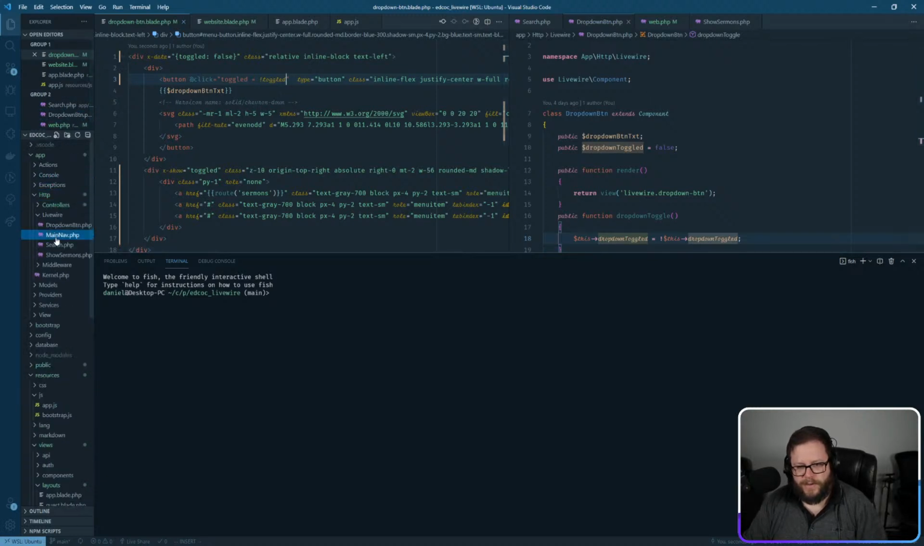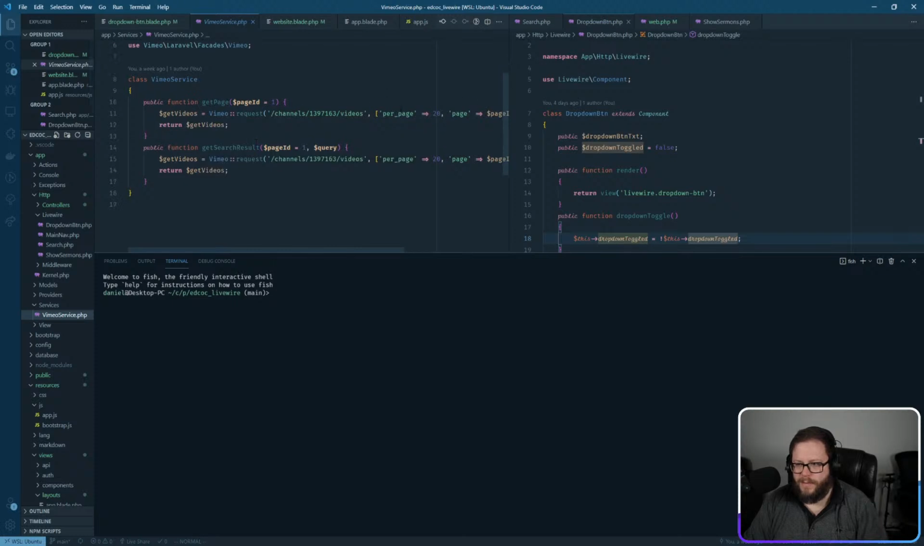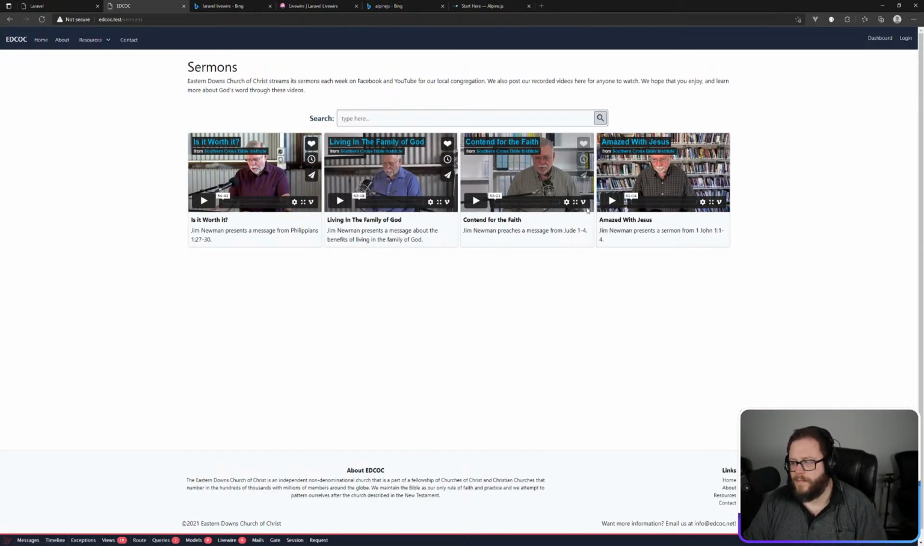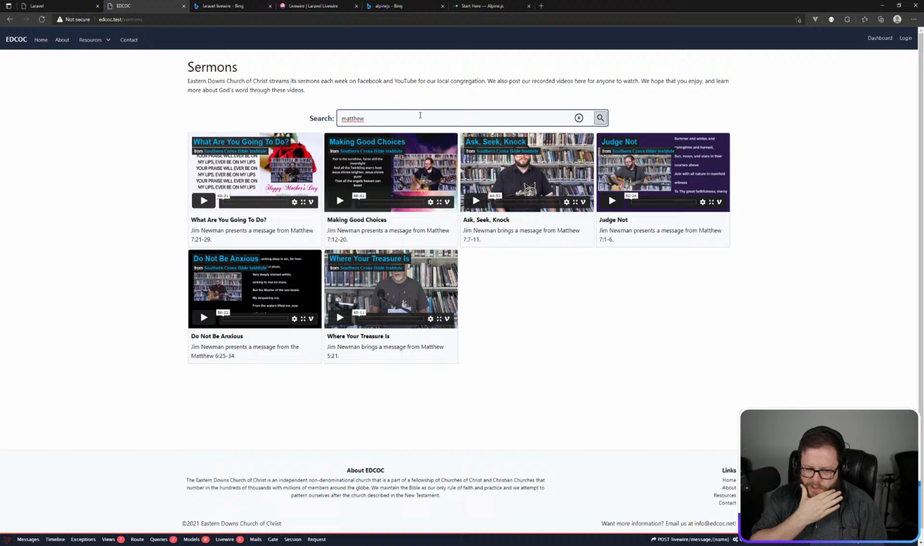And so we're going to go to our service, and we're just doing this now just while I'm thinking of it. Per page, I'm going to change this to 4. For our get search result, do we want to keep it at 20? Yeah, let's leave it at 20 for that. But as far as the normal search, it's going to be paginated by 4. Let's see how that looks. Yep, great. And if we search for something like Matthew, if there's more than 4, it'll get up to 20 search results.